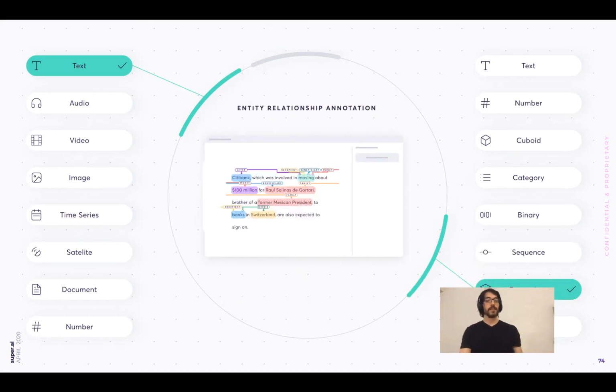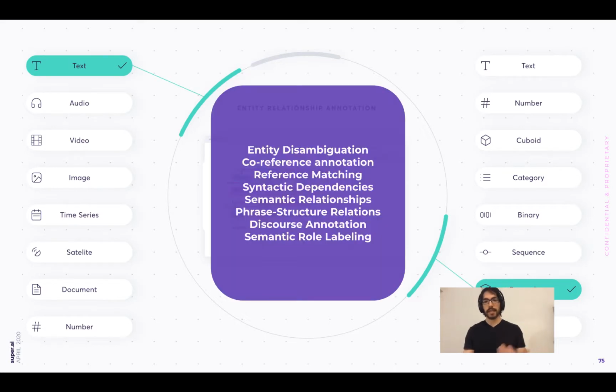Or a lot of our customers ask for entity relationship annotation. And again, with this, you can do entity disambiguation, co-reference annotation, discourse annotation, phrase structure relationships, all things our customers have asked us to do. And we can deliver them instantly because we've already built up the schemas to handle this.